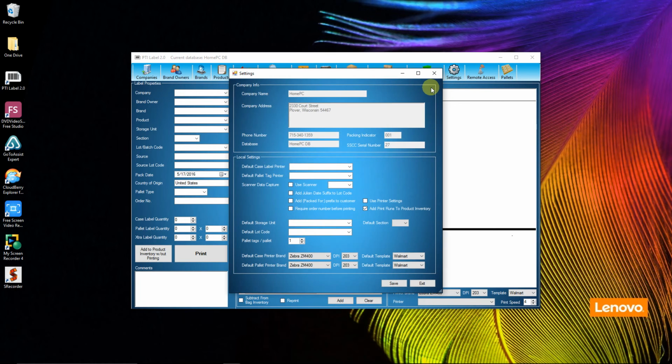Go ahead and click on settings. This top box is all the information that you entered when you registered the product, or when you registered this program. You can't change any of it. This is your company information and your database.